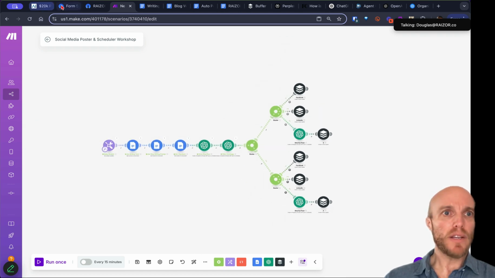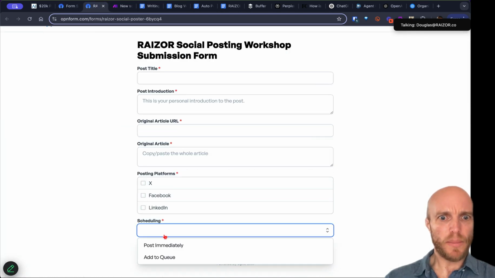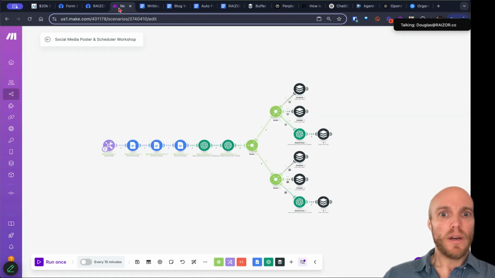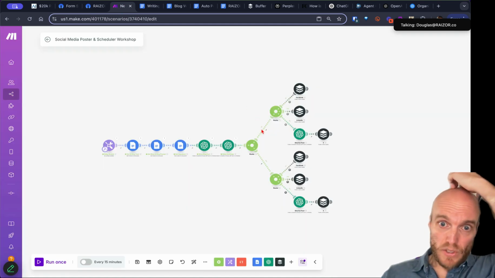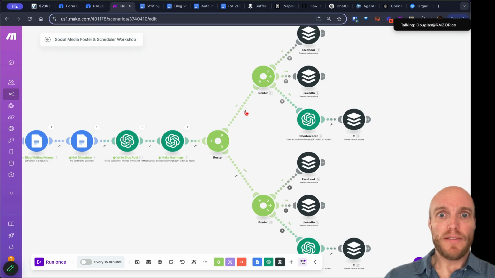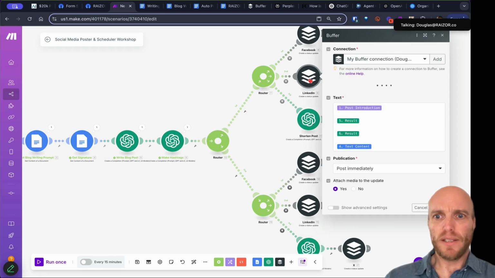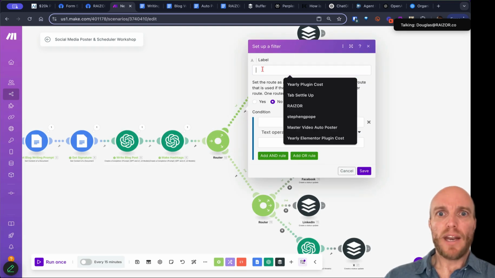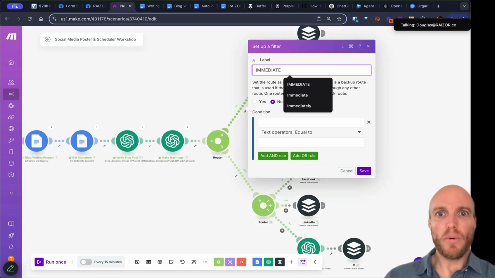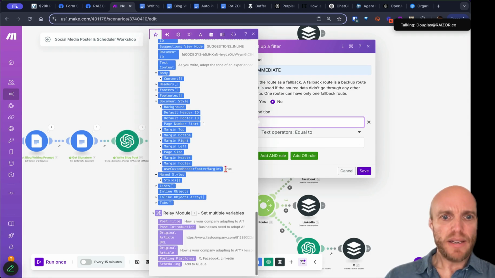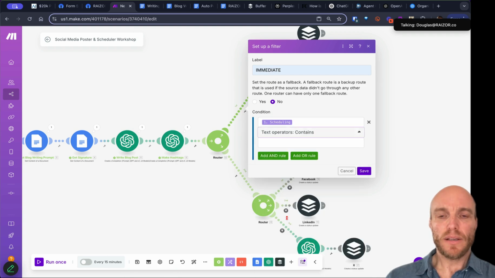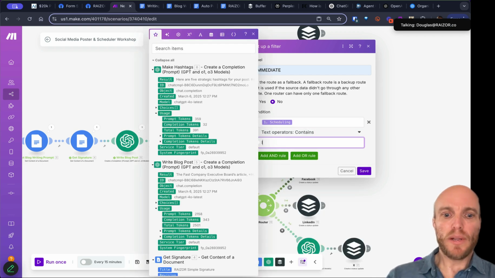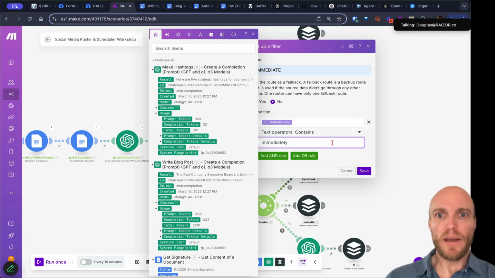There's one more thing that we got to do, and we just want to double check how this looks. It's immediately in queue. All right, so look at this. We got to do one more set of filters, and this is the one that I did immediate too. Okay, so we're going to come up here, set up filter, and I'll say immediate here. This is a place where I will put that, just in case I forget what I did. And then scheduling contains, and this is where we put immediately. Make sure you spell it right.